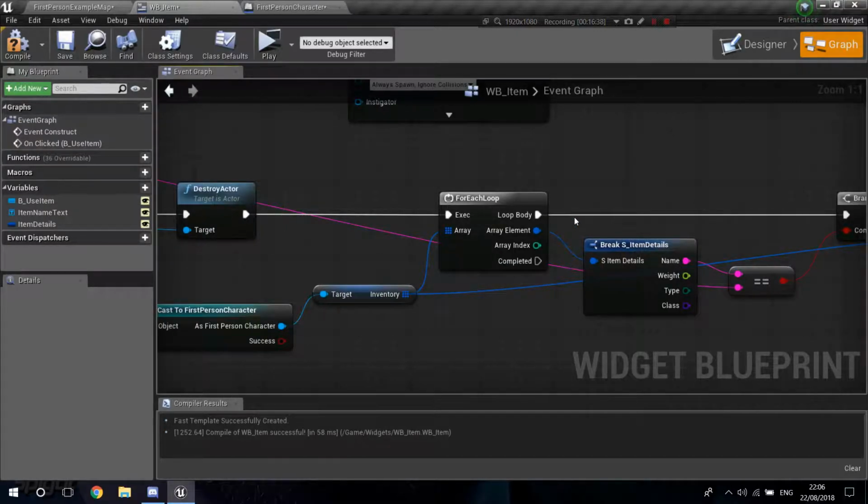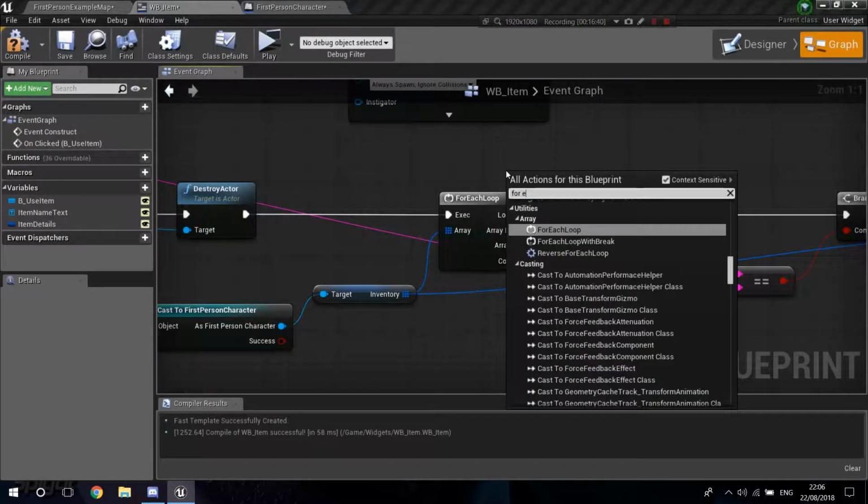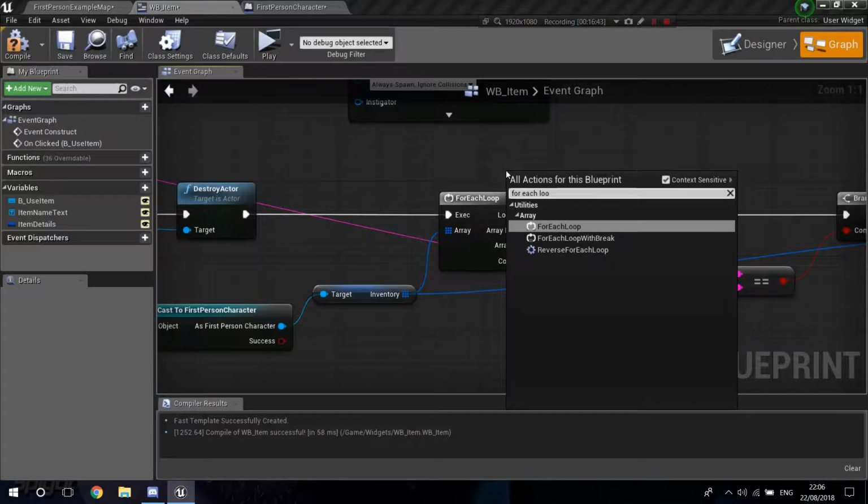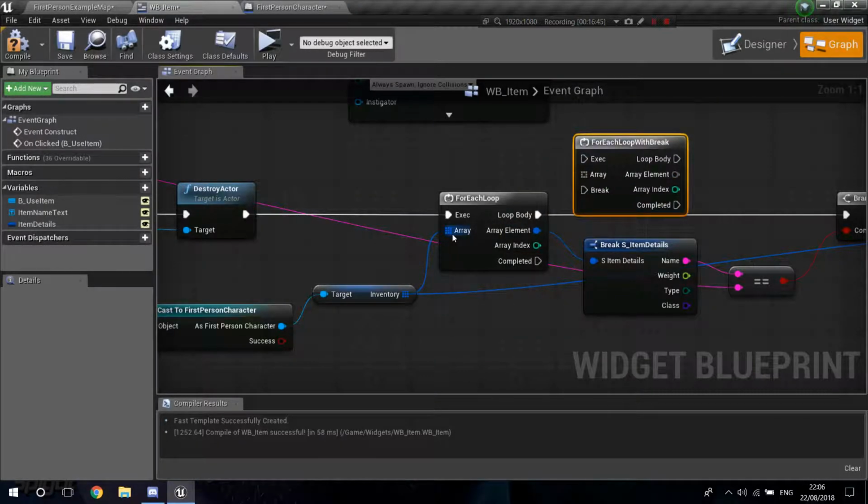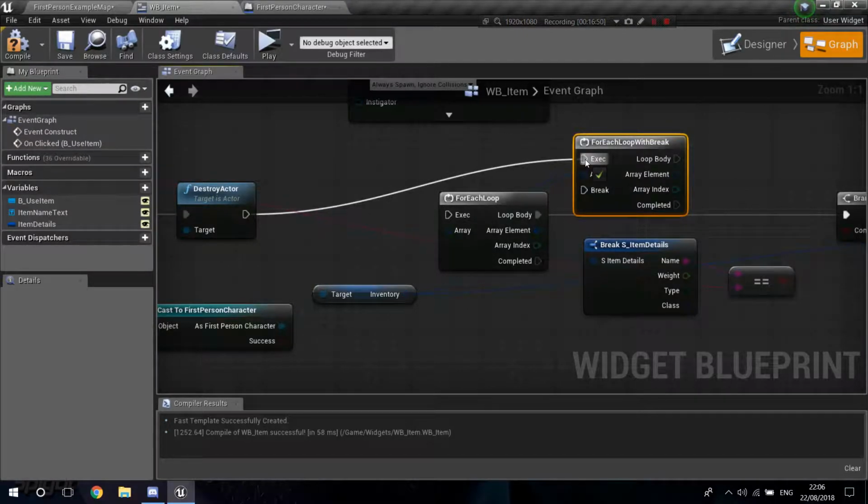Actually, I do not want to make this a for each loop. I want a special loop that is a for each loop with break. Let me just hold control and left click and drag to get this stuff connected again. Let's do this, and do this.